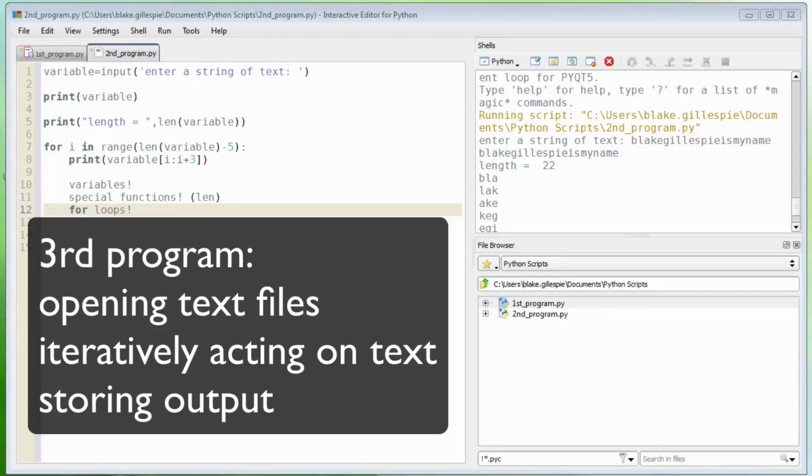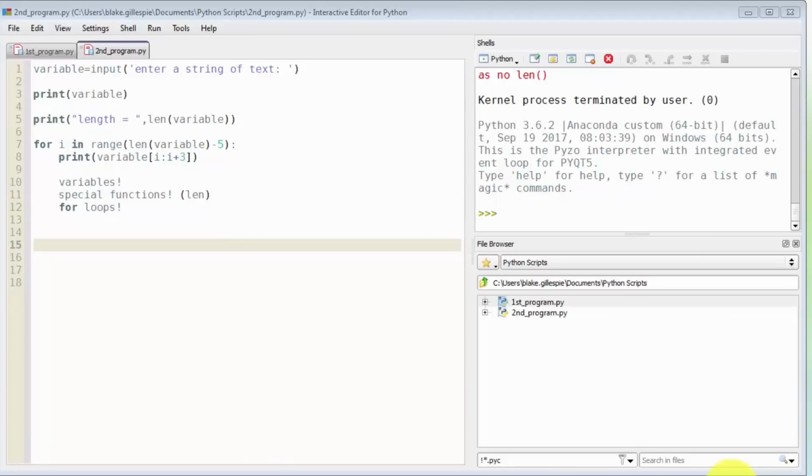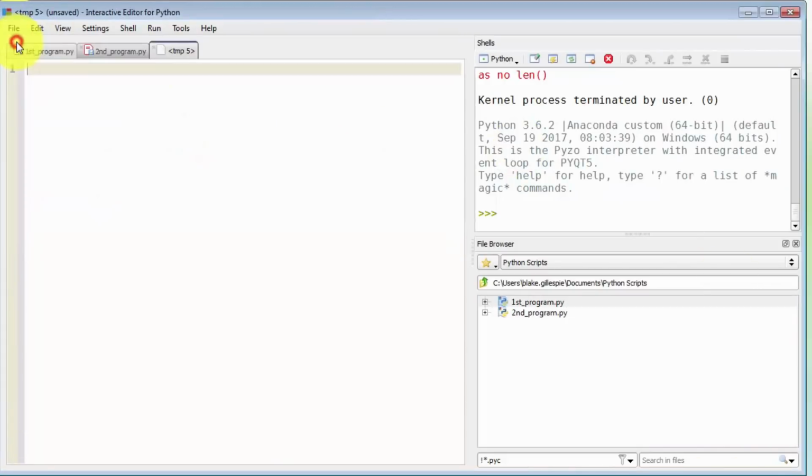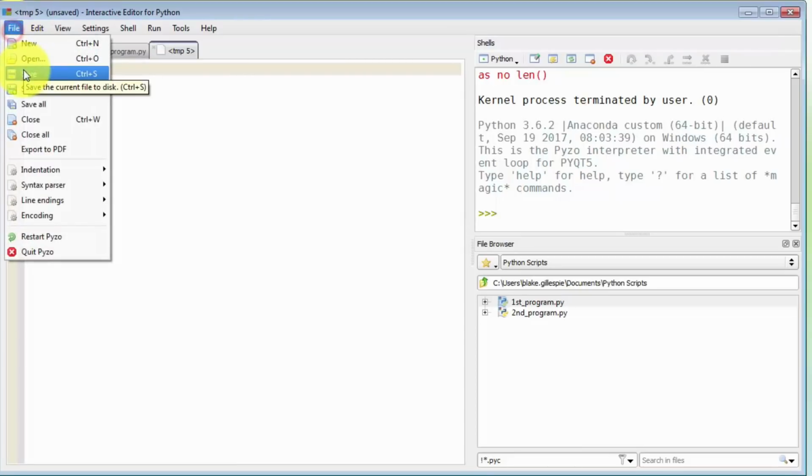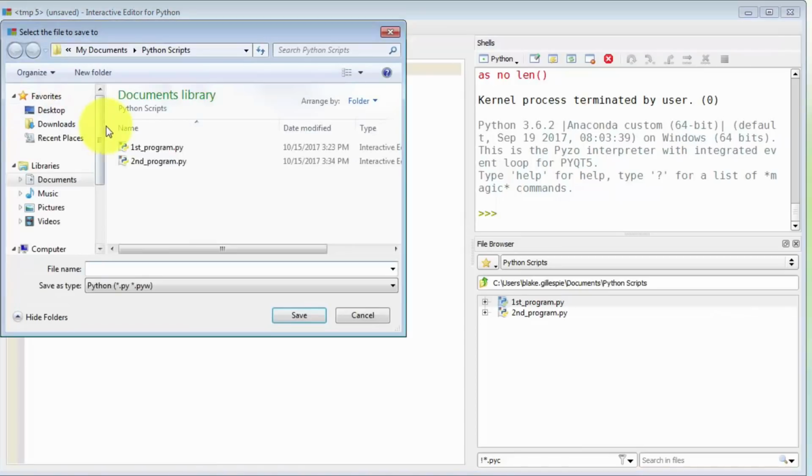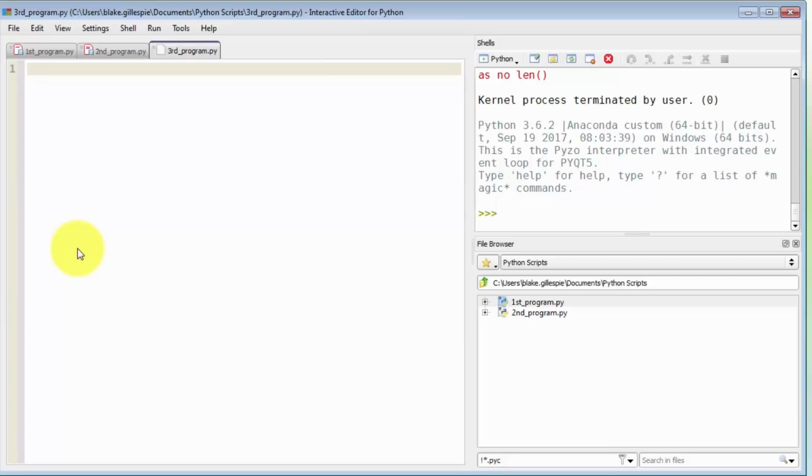Okay, in our third program, we're going to open a text file, iteratively, there's a loop again, act on the text, and then we'll store the output. Open data, act on it, store it. So let's create a new program, and we'll immediately save it so that we can start running it right away, and we'll call it third program. You can call it something else if you like.